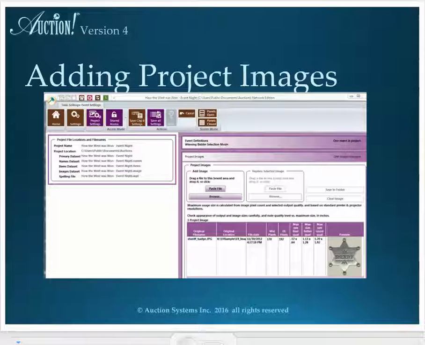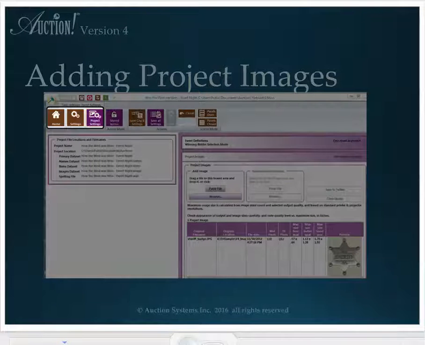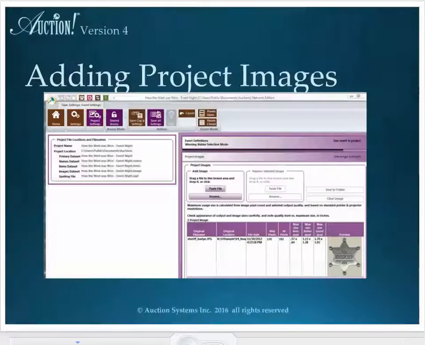The easiest way to add an image is to use Windows Explorer, your computer file system, to locate the image. Right-click on the file name of the image and choose Copy. Then, to add the image to the project as a project image, go to Settings on the main Home task ribbon and choose Project Settings. Open the Project Images panel and click Paste File.